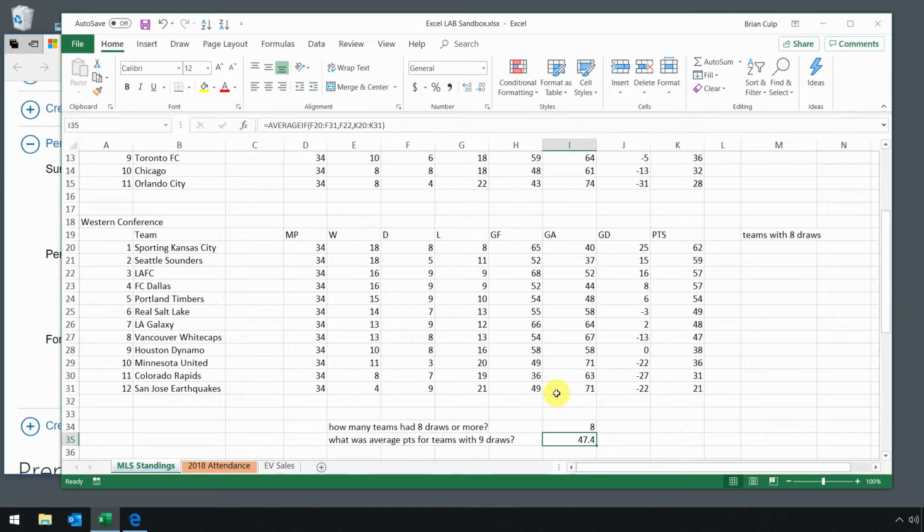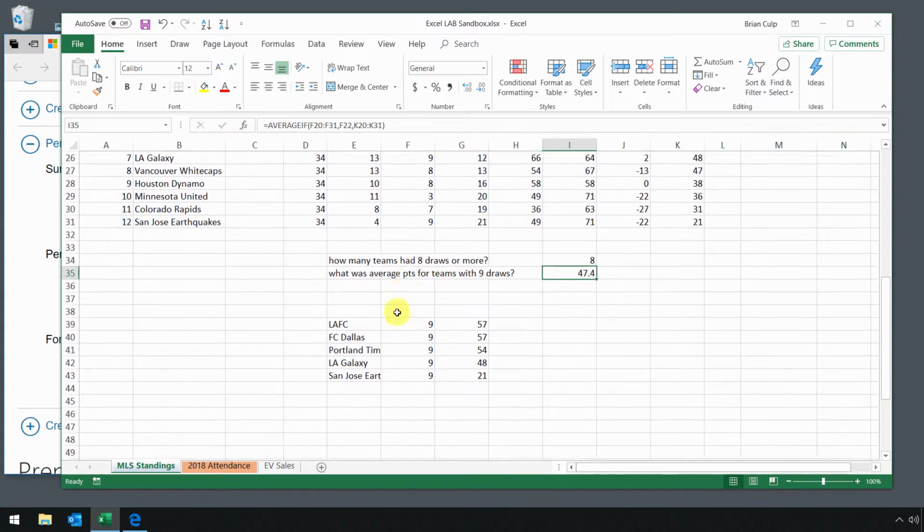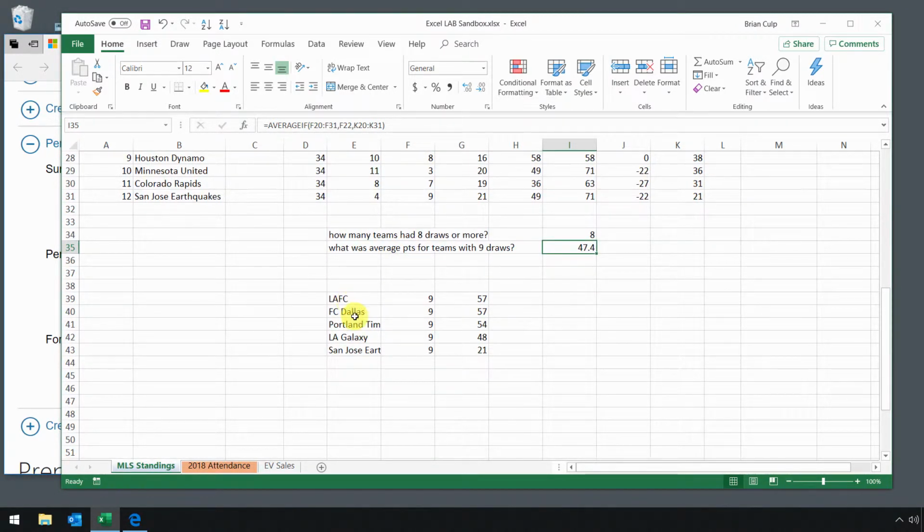Want to check your math to make sure it's right? That's one of the reasons why we use relatively small tables, so that we can build an understanding of what we're doing with some of these functions. So it's relatively easy to do. I can just extract the teams that have 9 draws, and in fact, I've done that down here. So LAFC, FC Dallas, Portland, LA Galaxy, and San Jose all had 9 draws, and this was the number of points. If I select that range, look here, there's the average, 47.4.